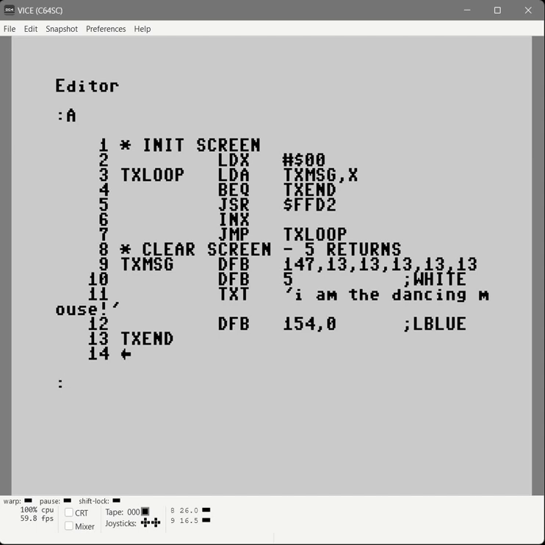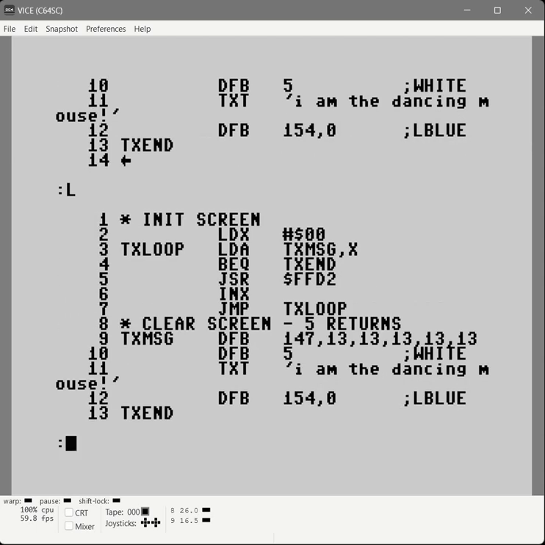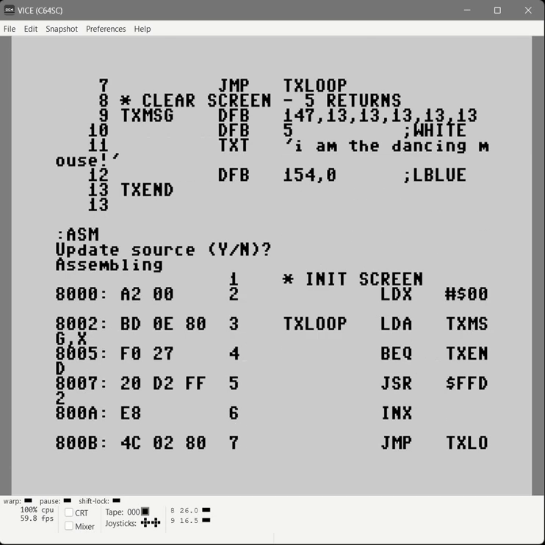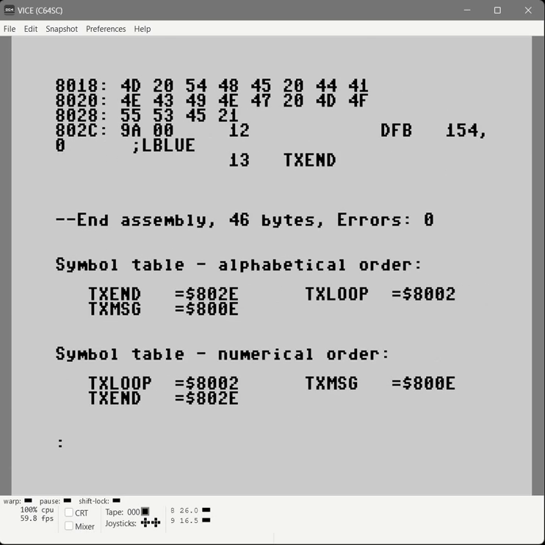And the top part, of course, just uses the X register to iterate through that, calling FFD2 to output the text. Then when it is done outputting the text, it moves to the bottom where it says TX end. You'll notice that there is no org in this file. This file is going to be injected into our mouse.s file, so we don't need to have that. So now we're going to run it through the assembler to make sure that it's structurally correct. And it is, which is great.